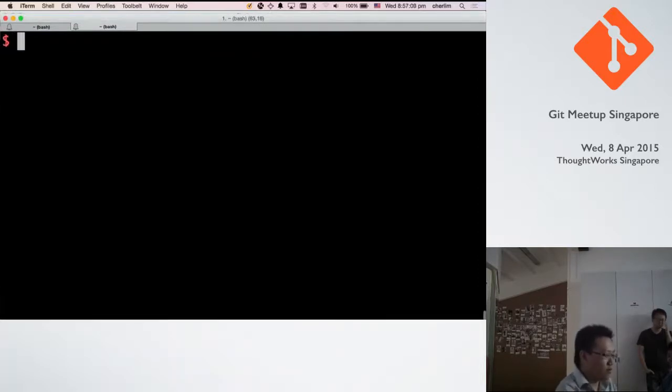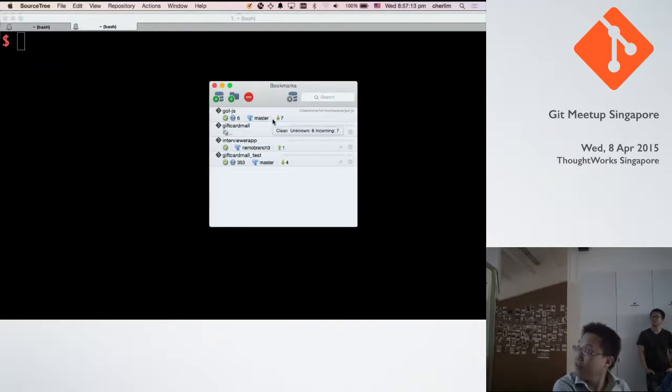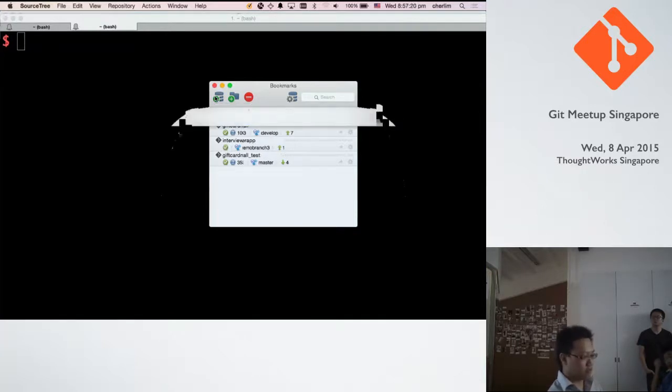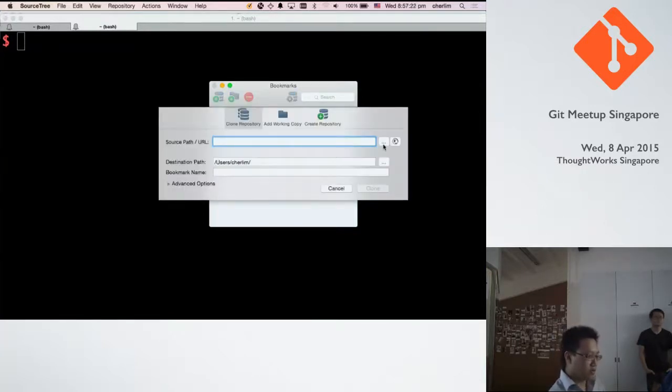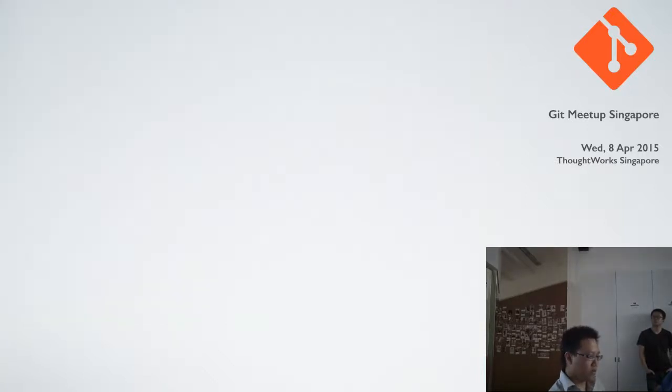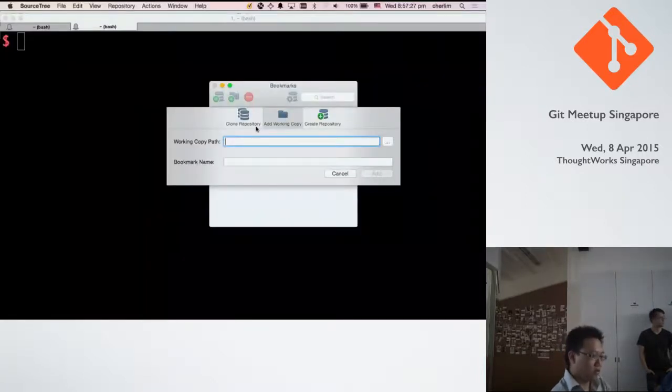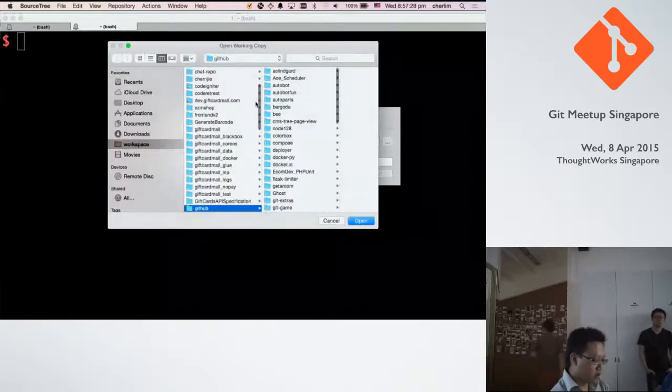Okay, I wanted to show you how to use Git, not in the command line, because not everybody has the privilege of learning how to use the command line, so I'm just going to cover adding it. So I have a hell of a lot of projects.